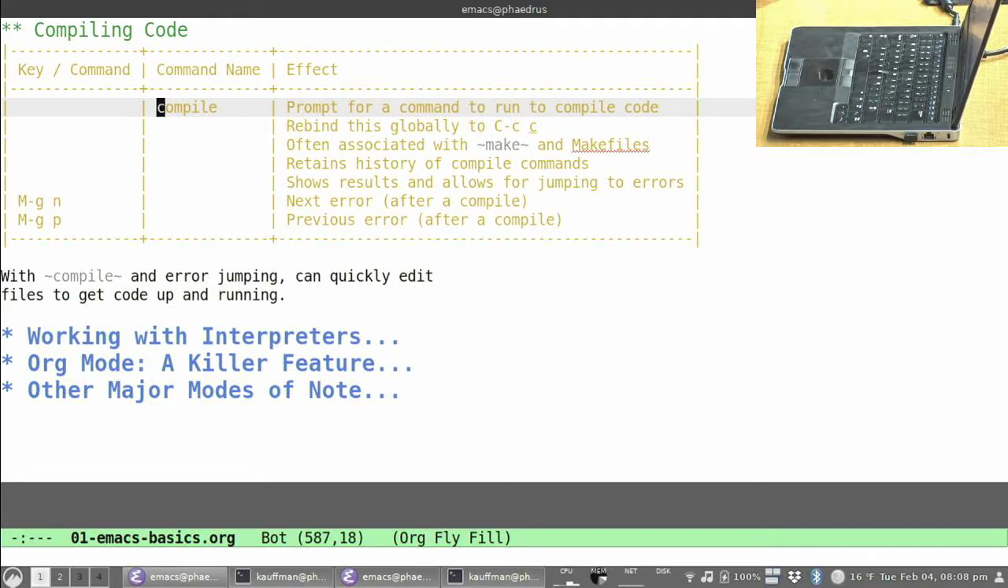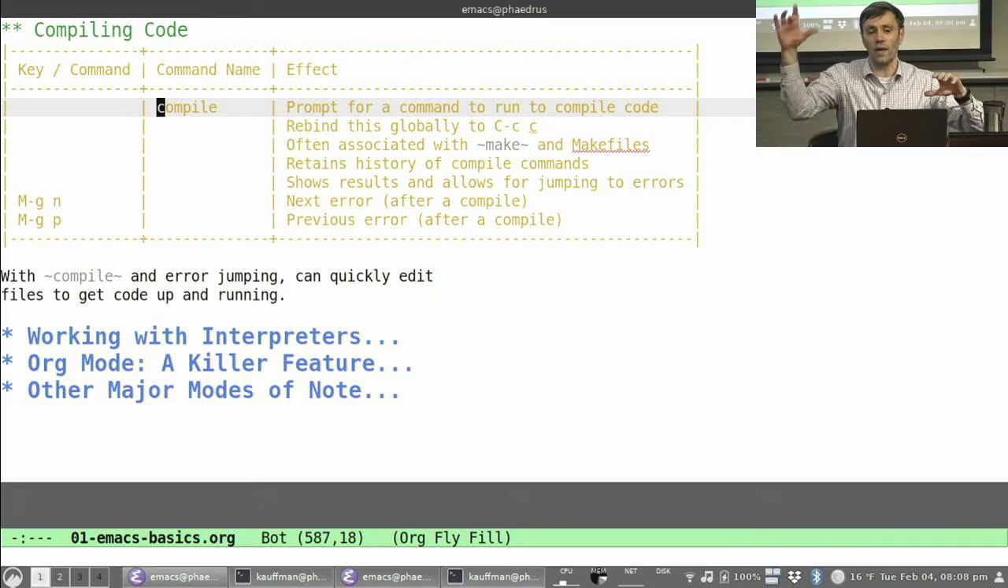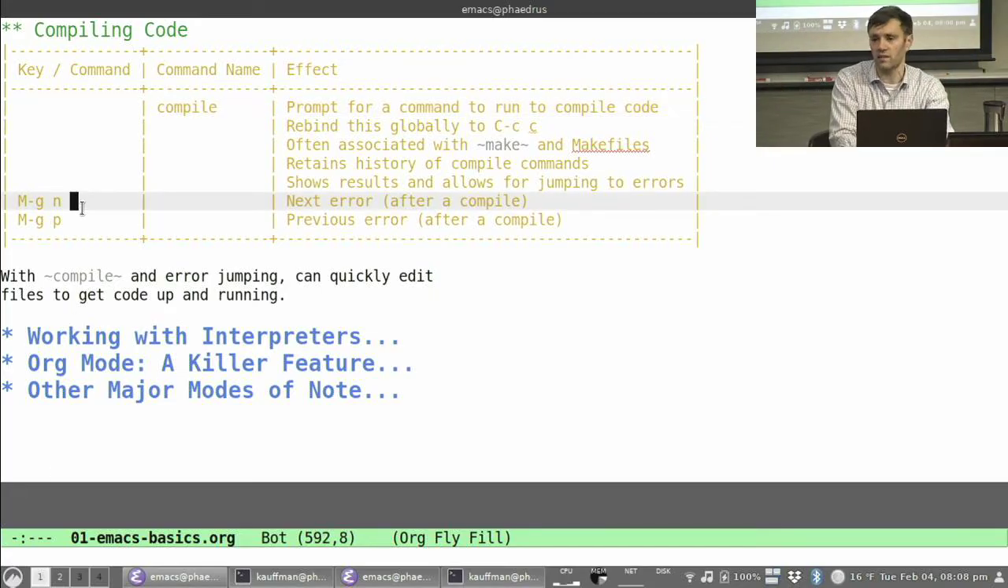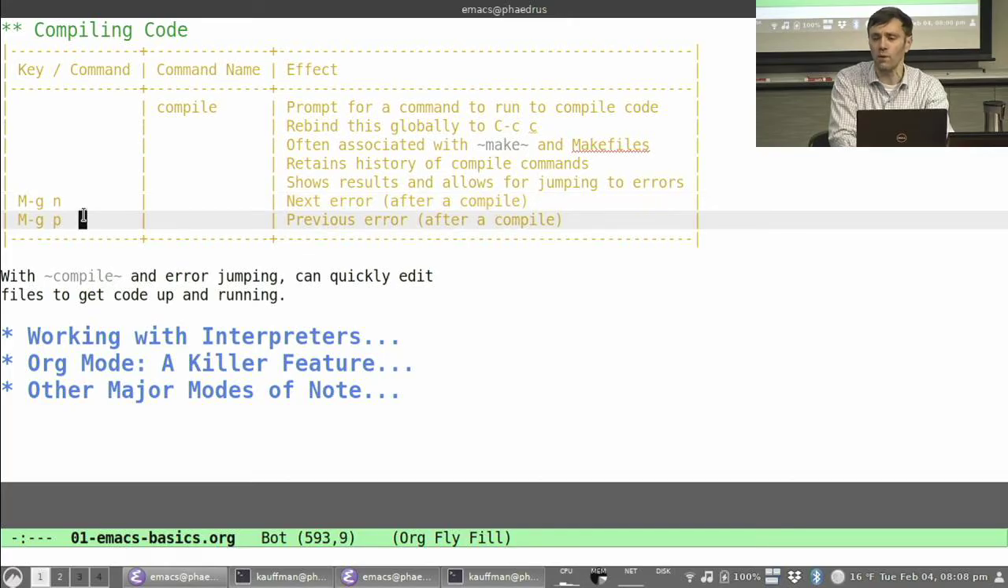But if any errors result from that compilation, they'll show up in this other buffer, and you can navigate between the errors with the commands Meta-G and then N for the next error and Meta-P for the previous error, which will position your cursor at the file where something went wrong. The best way to do this is to demonstrate it in the context of course stuff.